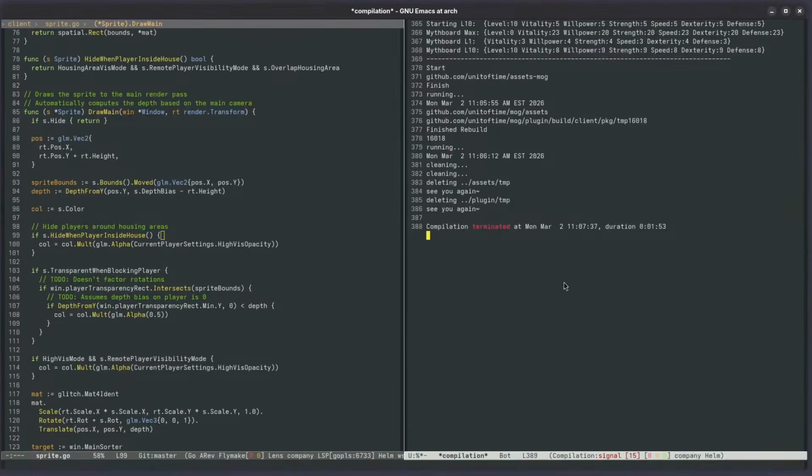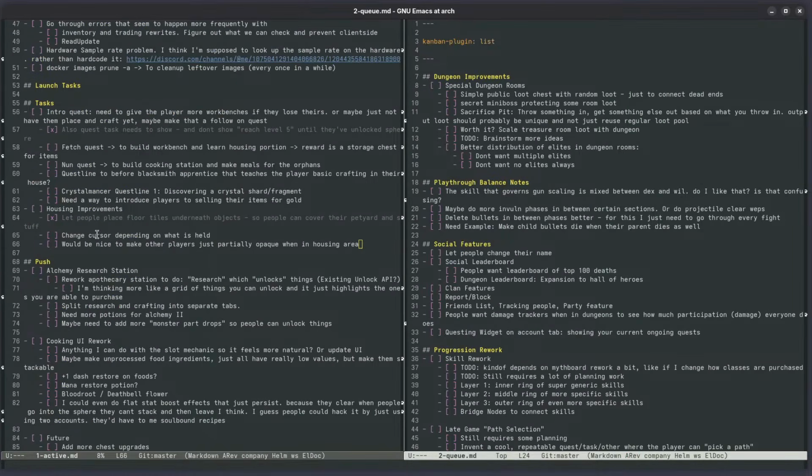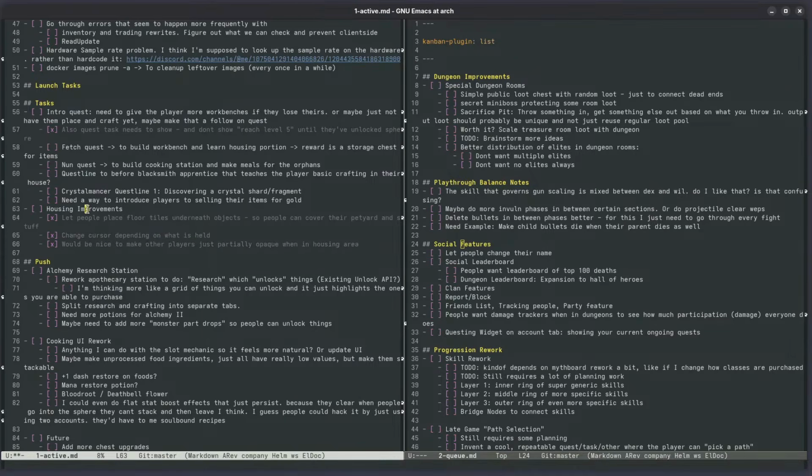But anyways, I'm gonna stop streaming here. Thanks all for stopping in. Made some good progress. We had some nice little danger level animations in, and some housing improvements. So I'm happy with it. These are all done. I need to add them to my changelog though, my patch notes.